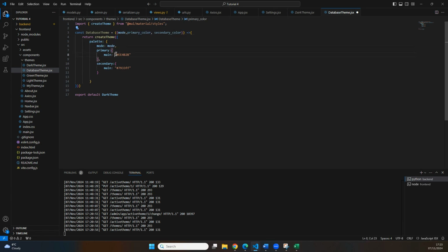Then the primary color is going to be here with primary color, and the secondary color is going to be there for the secondary color. So what we can then do in our app.jsx file is state that we want to use the database theme, but the things that are populated in here need to be the information from our database and not hard-coded. Last thing, what we need to do is make sure that the export default is database theme and not the old one, and let's save this.